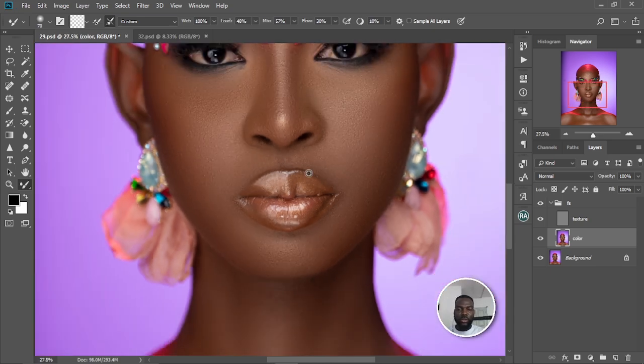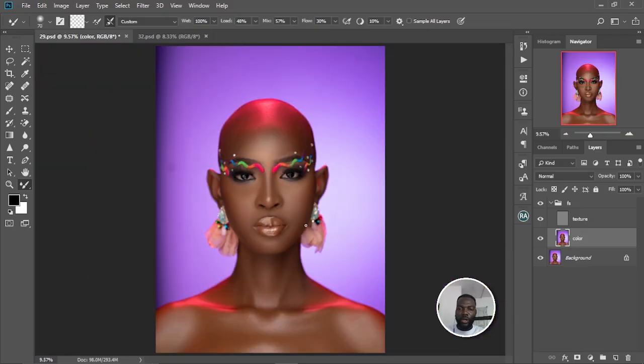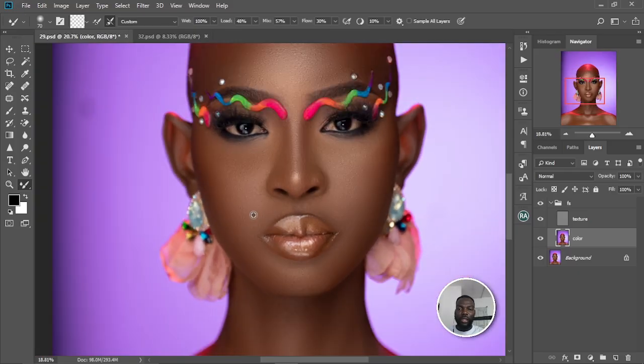Alright, let me zoom out. This is how our image is looking now. Her lips are looking gorgeous. And then let me just fix this side quickly. All right, zoom out, before and after once more, and our image is looking splendid.